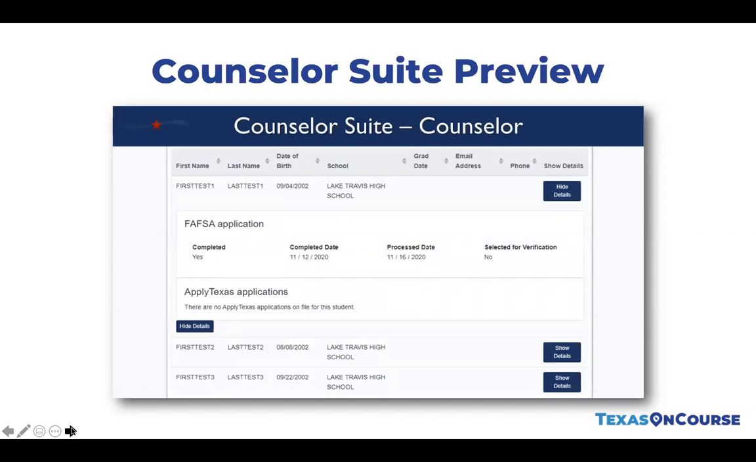So this is an example of what the high school counselor would see. So you can quickly see that this student has completed a FAFSA, but not started any ApplyTexas applications in this case. And so the student could have just set up their account, but not actually begun to complete their profile. The biggest change is that in the previous site, there were two separate lists for students who completed the ApplyTexas application and those who had completed a FAFSA. Students would now appear on the same list.